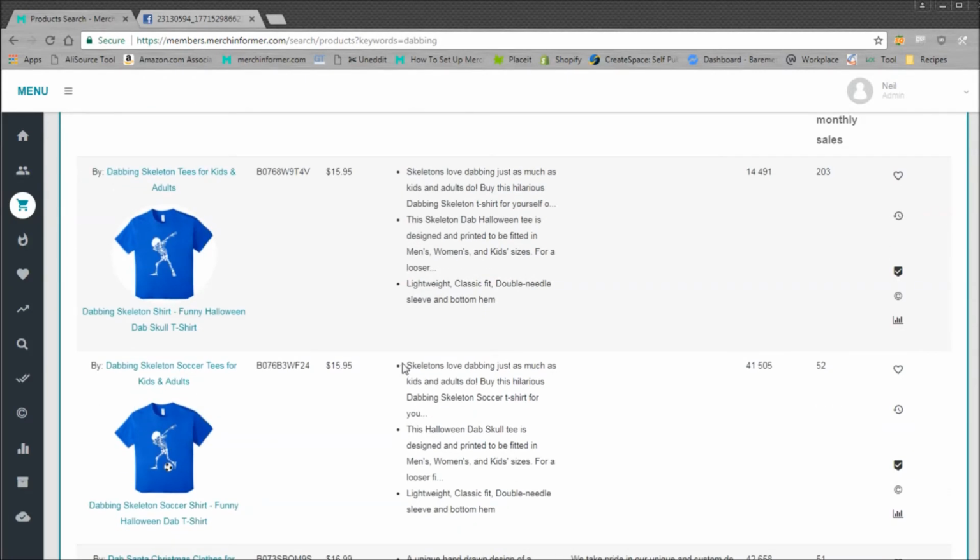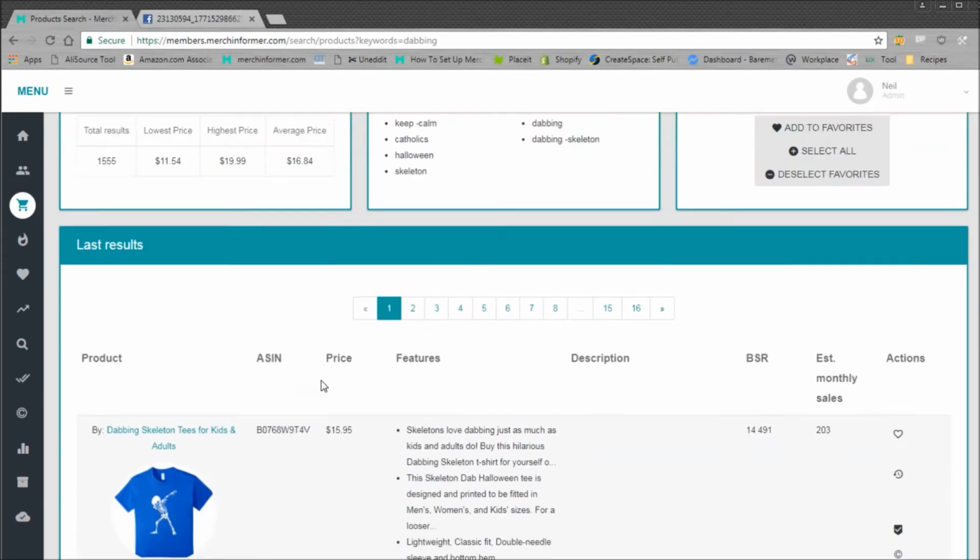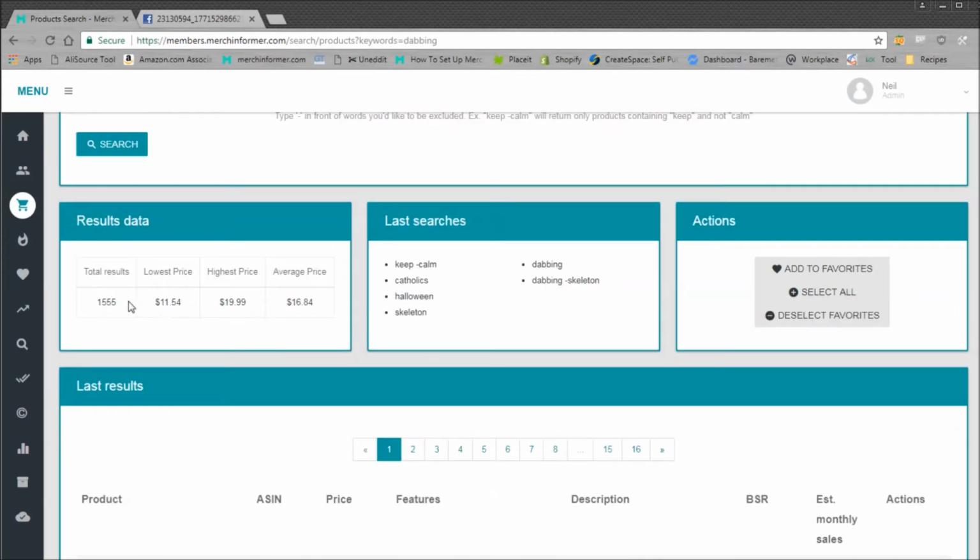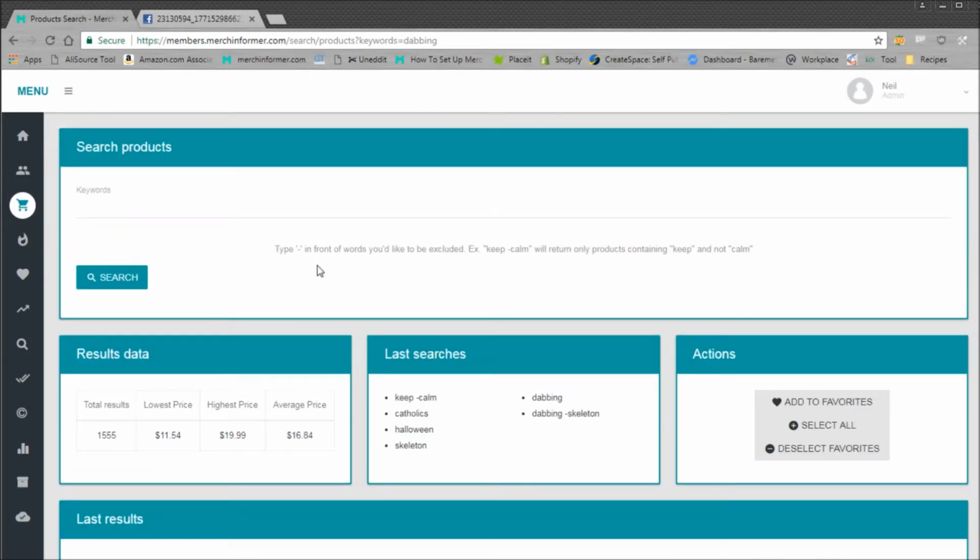But let's say you are just sick and tired of seeing dabbing skeletons. You see right here there are about 1,500 results for dabbing. What Negative Search does is it brings back all of the words that have the positive keyword in front of it. So if I type in dabbing like this, we have dabbing here, and then we introduce a negative keyword just like this. It's going to be a dash and then a negative keyword.